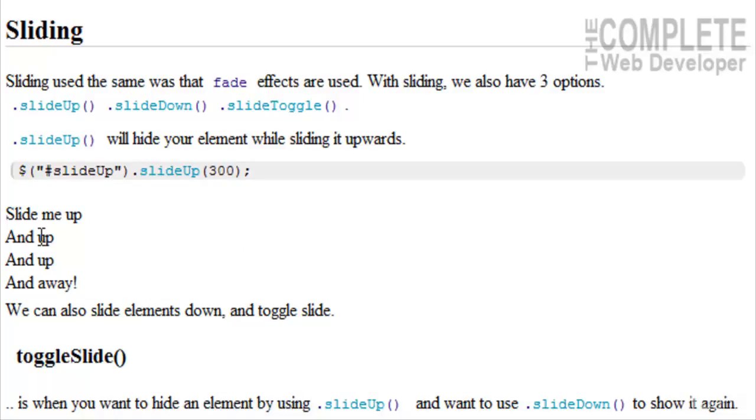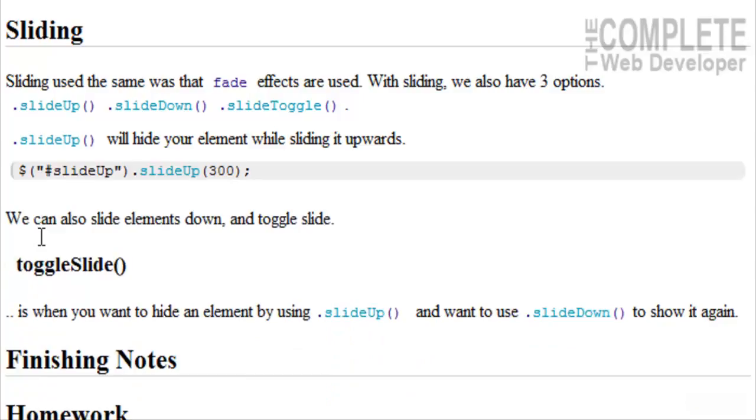So let's see what happens when we click this. It slid all of it up, and you notice how everything below it actually moved up. And it took 300 milliseconds to do that. We can also slide elements down and toggle slide them.